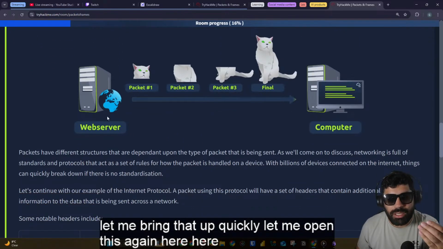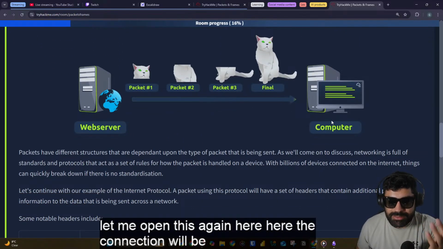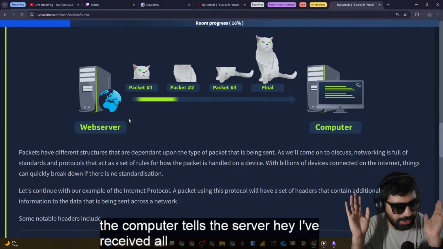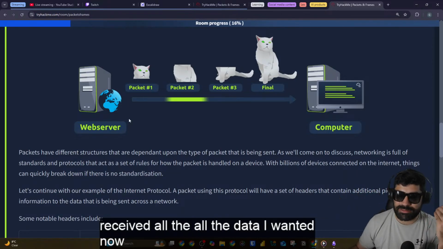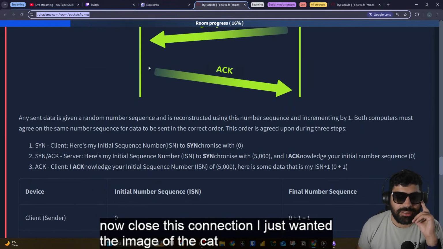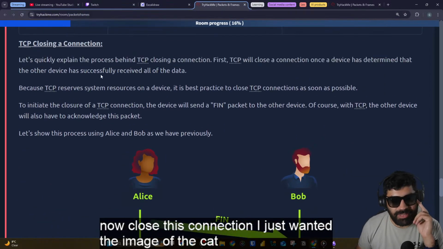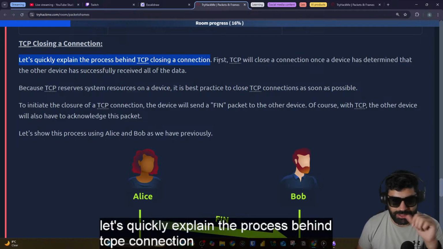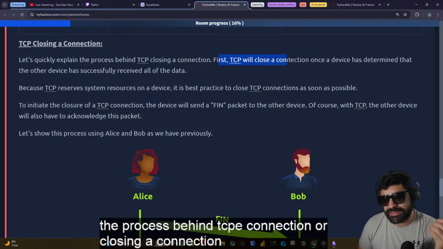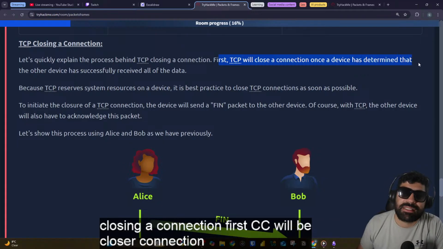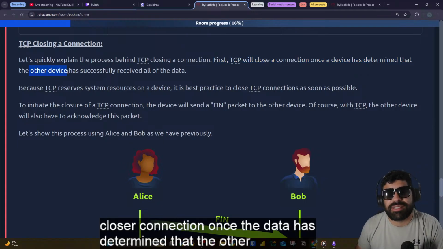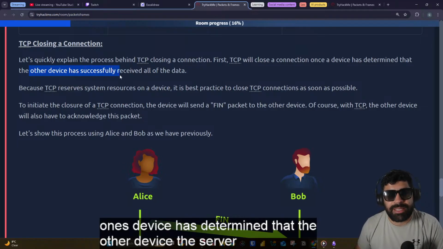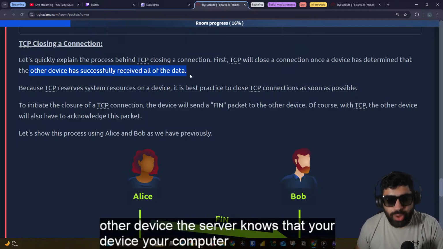Here, the connection will be closed once the computer tells the server, hey, I've received all the data I wanted. Now close this connection. I just wanted the image of the cat. Let's quickly explain the process behind closing a TCP connection. First, TCP will close a connection once one device has determined that the other device, the server, knows that your device, your computer, has received all the data.